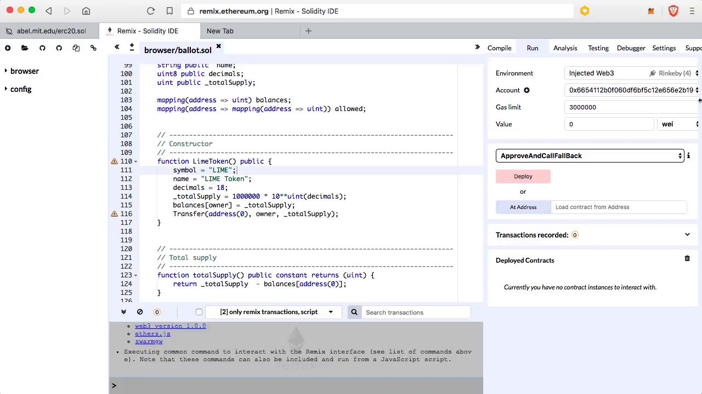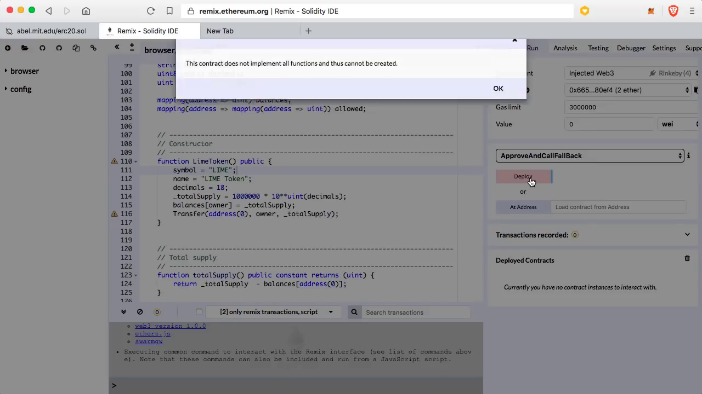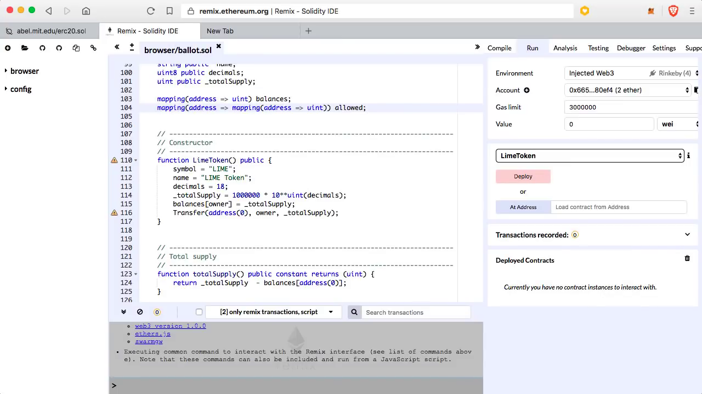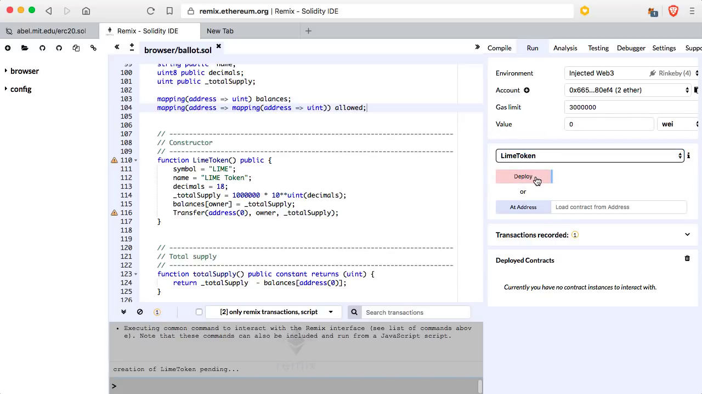And now if we go back to the editor, we can go ahead and deploy this contract. Once we do that, this will be pushed out onto the operating blockchain. We will have an address, and we will be able to create a transaction here and move around some tokens. So let me go ahead and deploy. Let me make sure I have the right contract. And as you can see, that is going through on the blockchain. You can see there in the middle at the bottom that it says creation of Lime token pending.